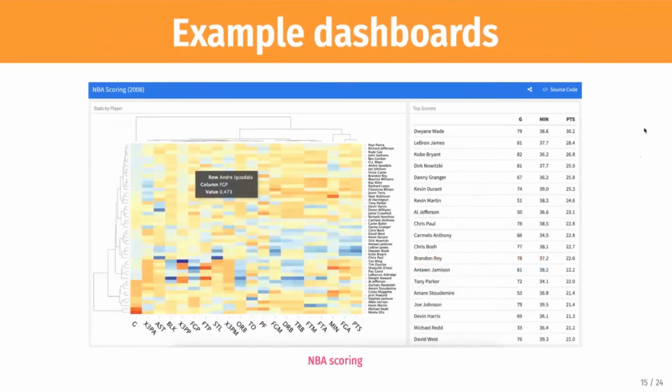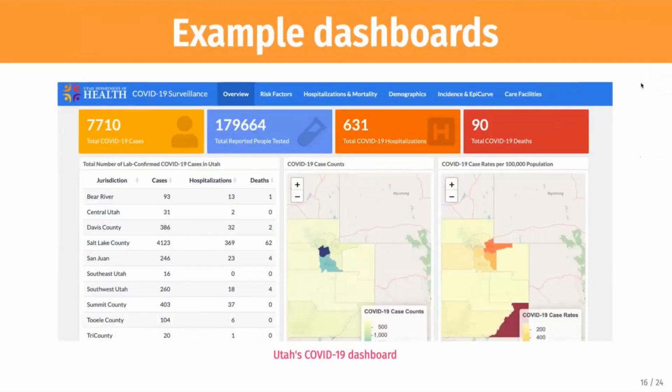So here's like NBA scoring in the 2008 season. You can hover over this heat map here and it'll show you all sorts of details. It shows you a table of all of the different statistics there. Utah, their COVID tracker is built in Flex Dashboard. I think Georgia's is something similar. California has something very, very similar, but this is all just like ggplotly and Flex Dashboard. And this is an R Markdown file that they just knit every day and it turns into a dashboard, which is really cool.